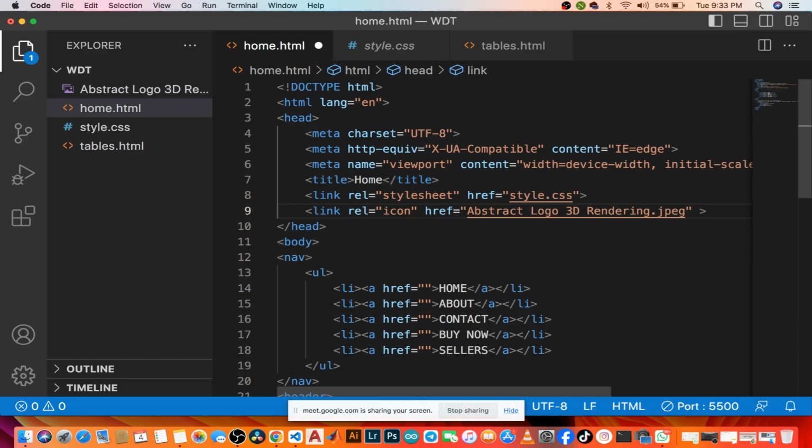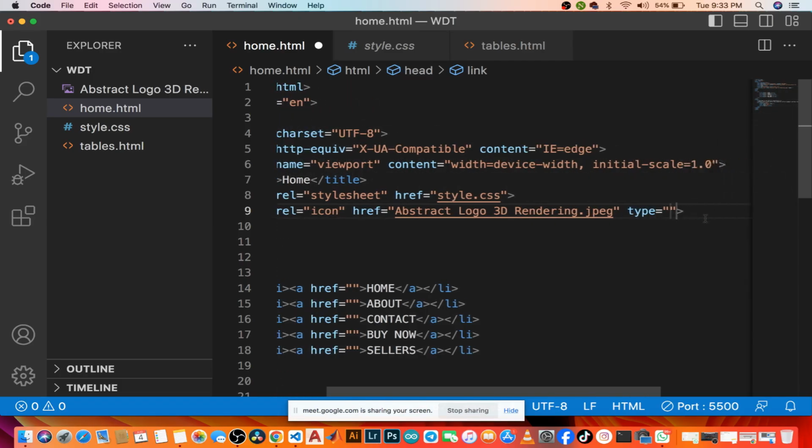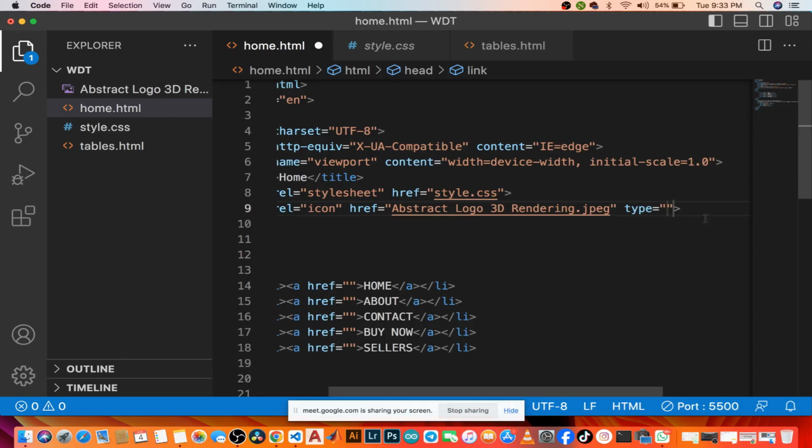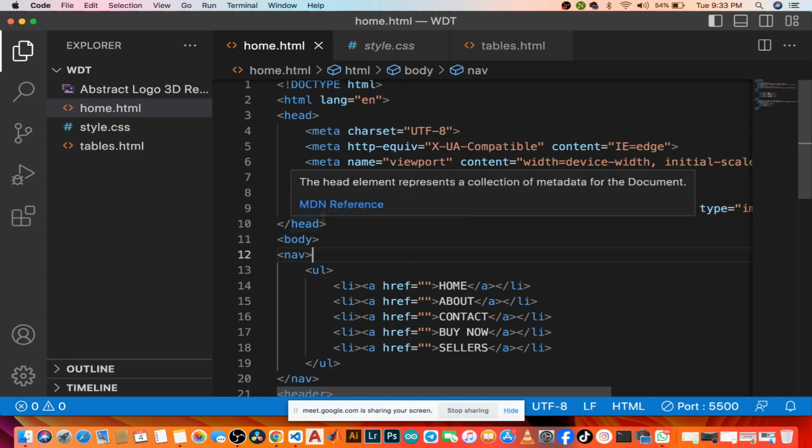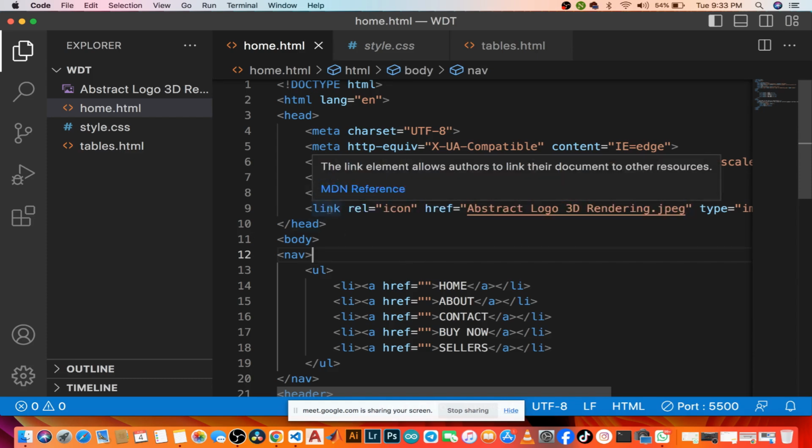We call it type. You have to also tell what type of file is being linked inside this particular element called link. We type type, press equal to, and of course you have to tell it the type of file, and it is image. So you put image there. Ctrl+S. When you have pressed Ctrl+S, you are done. This is how you create your favicon or your tab logo.